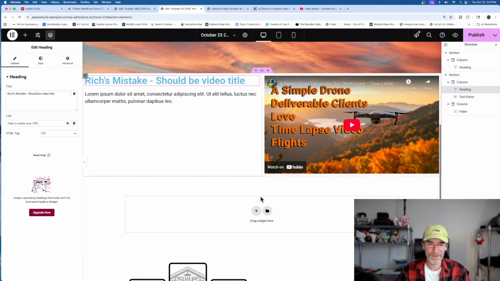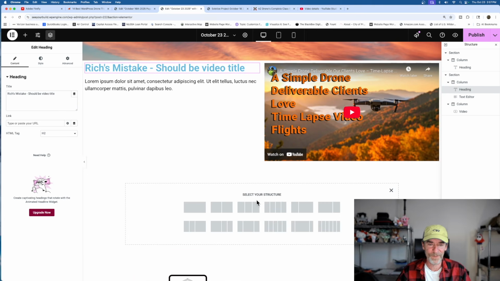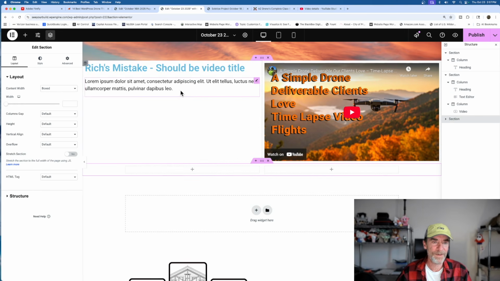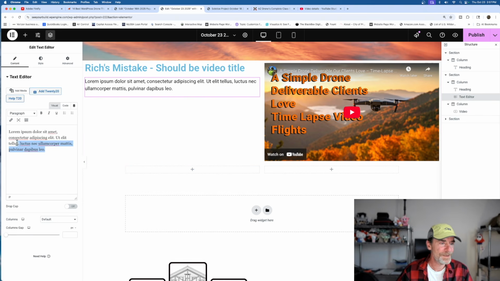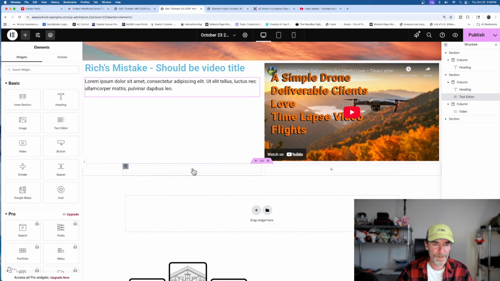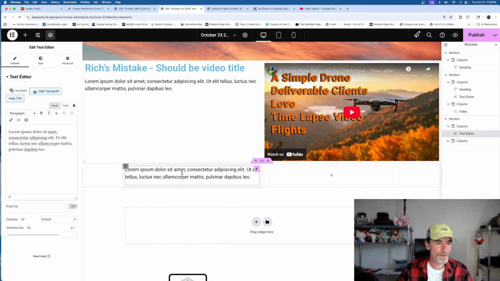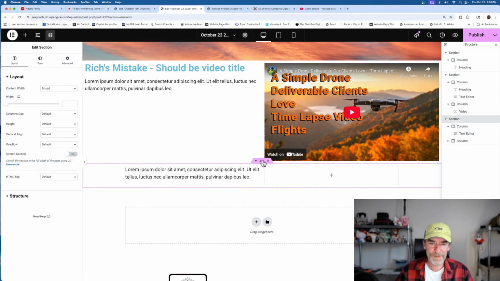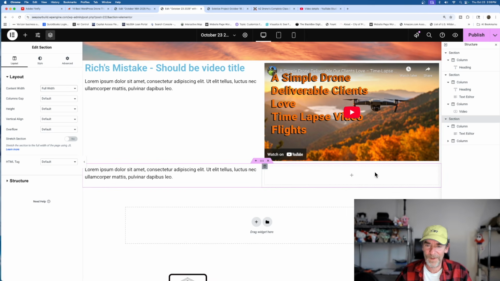I can then go into here again. We could drag some more widgets in if we wanted to. Maybe this time we want 3, maybe not so much. Maybe we'll go with 2 again. And I am just stealing, just copy pasting. And let's see here. What would we like to put in here? We'll do another text editor. And there we go. Oh, by the way, this squished up. So let's fix that from boxed to full width. So there we go, all the way across.